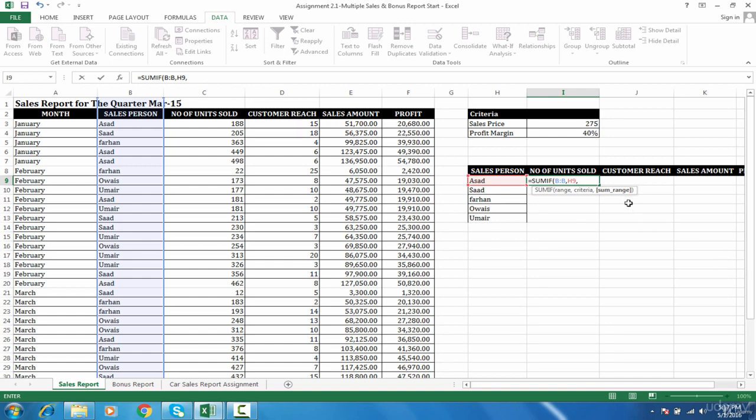And comma, now you have the sum range. The sum range should only be for figures. I need to total the number of units sold, so the sum range would be this column. And then hit Enter. There you have the result.